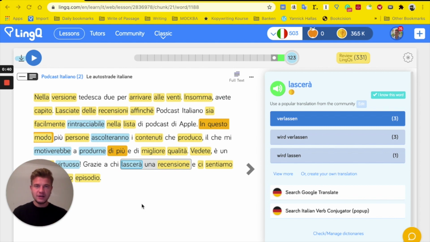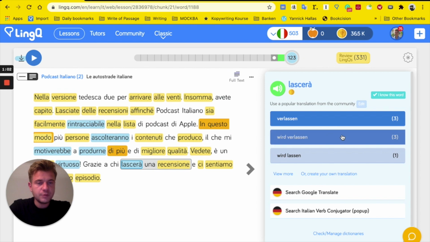Let me show you what I mean. For this demonstration, I am using Italian, which, just like any other Romance language, sucks with regards to verb forms and the number thereof. So this is especially valuable if you're learning a Romance language. I have here a verb from the text, lascerà. Let's go with this community translation.